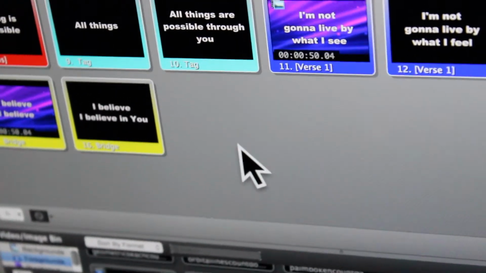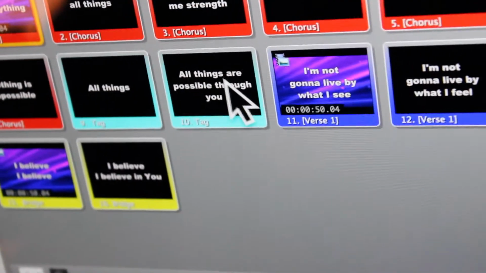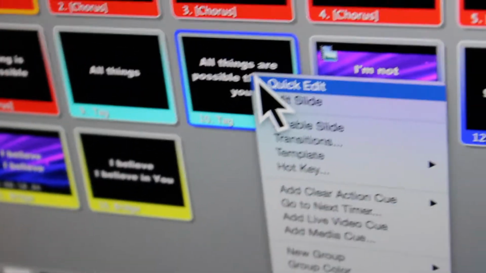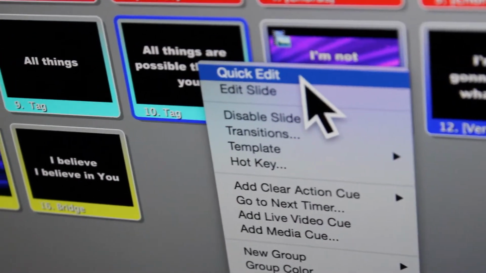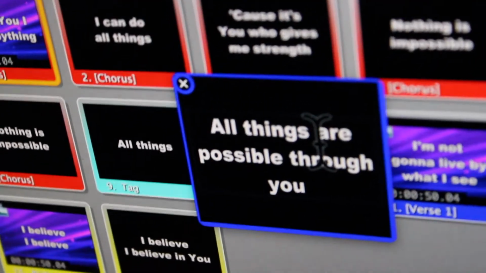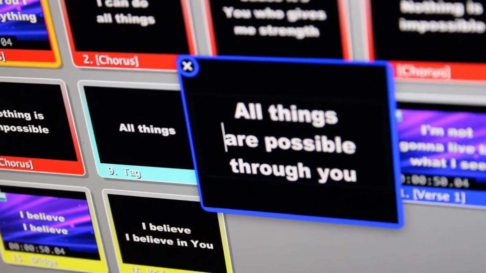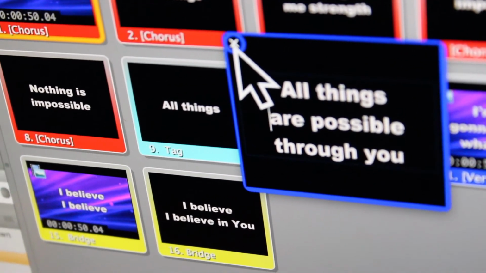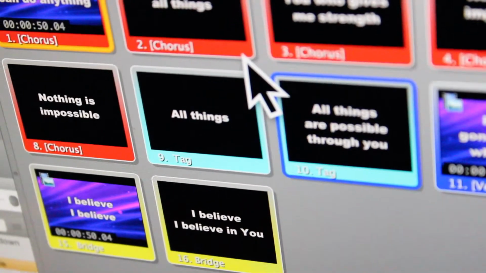If there's a mistake on one of the tiles and you want to edit them, you right click on the tile and choose Quick Edit. You can then change a spelling mistake or change the layout of the tile. When you've finished, press close.